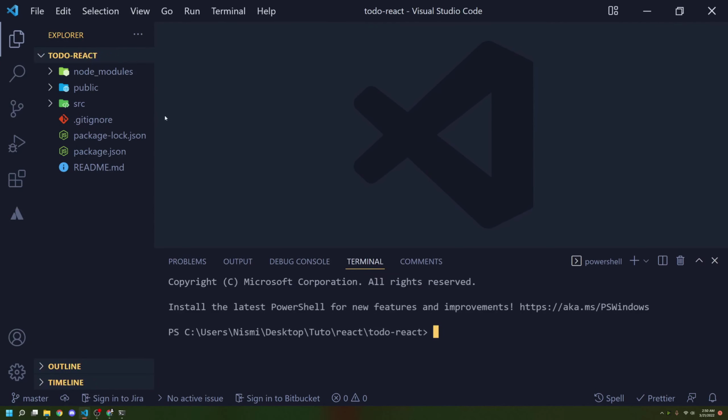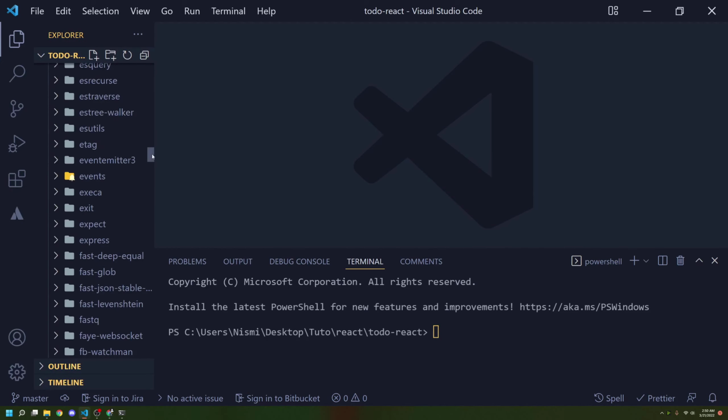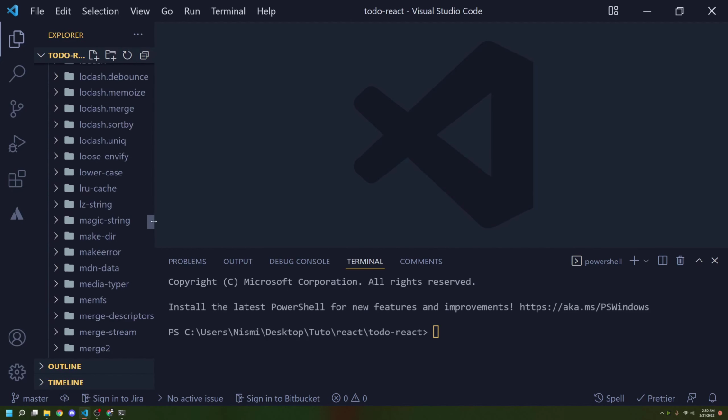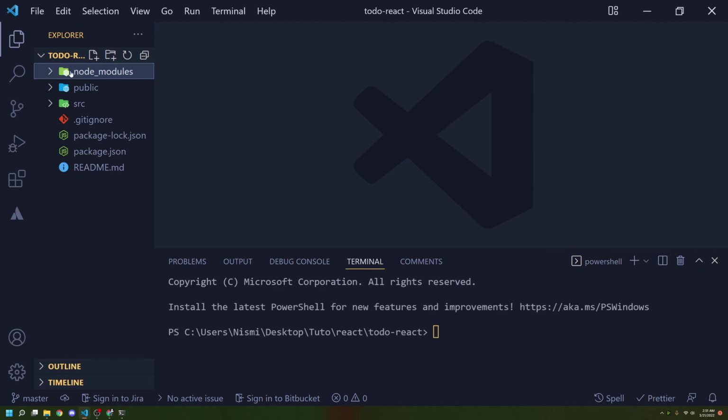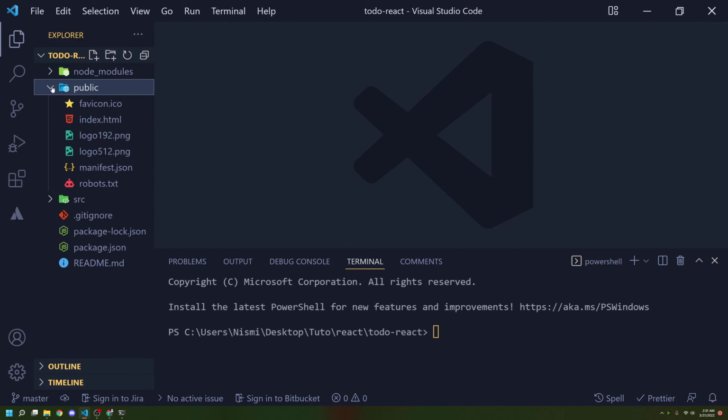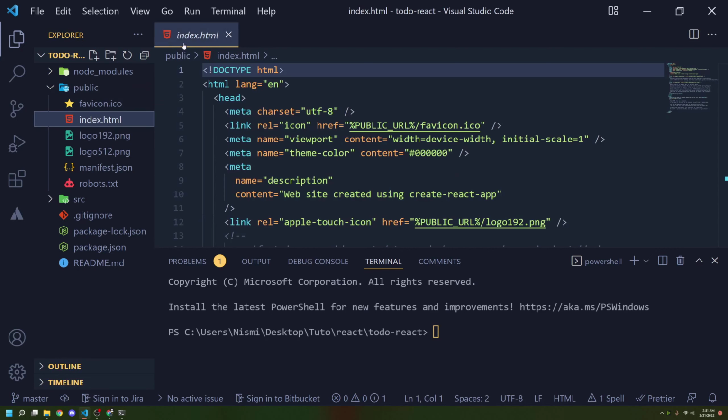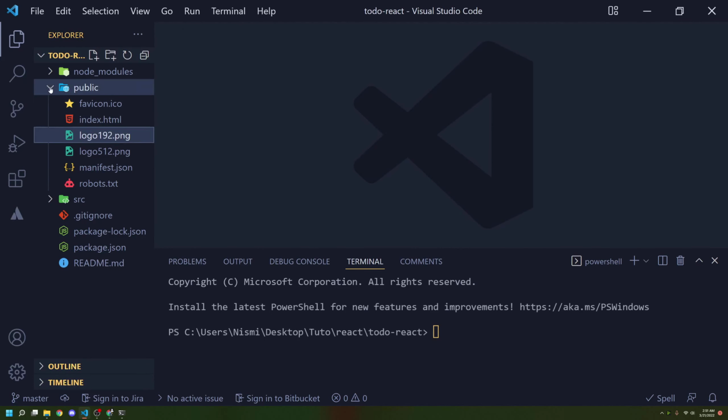Actually, we can see we have folders and files here. I'm going to explain what and why it's there. This node_modules folder is here because this is the folder that has every library and everything we need to run React. Actually, we don't have to touch this folder at all. It's managed by Node.js, and we don't have to work on that. And this is the public folder. This is for React stuff, favicon, index.html and stuff like that, logos and everything. We don't have to touch that either.